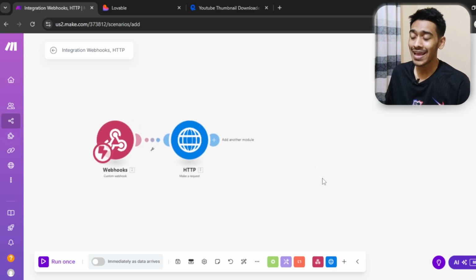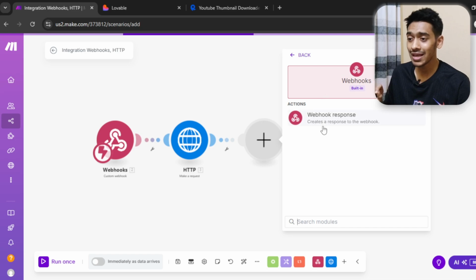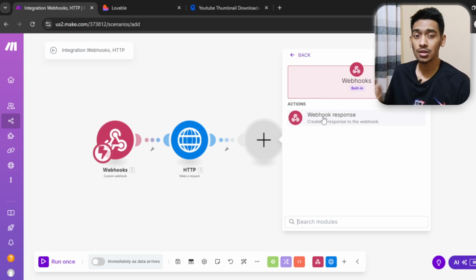That's it. And as you can see, the first two modules have been set up properly. Now we add the third module, which will be the webhook response, which is very easy. Just go with the webhooks, and you can see that you can set up only this one, because that's the last module for that. So okay, I'm going with the webhook response.